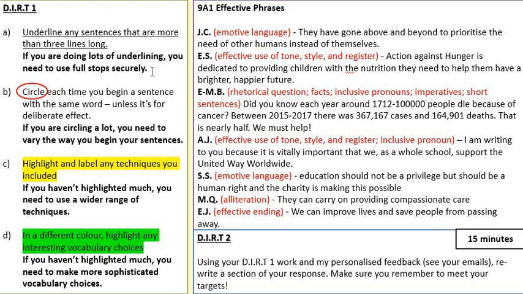So the first thing I would like you to do is reread your response and underline any sentences that are more than 3 lines long. If you find you're doing lots of underlining, you must use full stops securely. It makes your response much more coherent and easier to follow. You also might find it helpful to pause the video after each instruction.